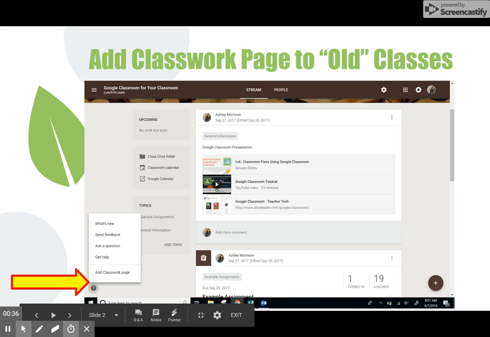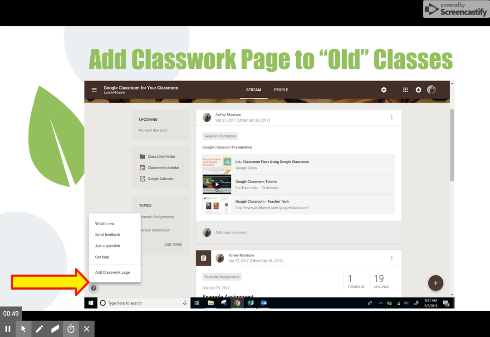So what you do is you see down here at the bottom, you go down to the little question mark at the left and you would do add classwork page. What that will do for you is it will update your entire stream and take any assignments you had and put them in classwork. It takes just 30 seconds or so to update that for you, but it will get that new version of what Classroom looks like on your old class pages.